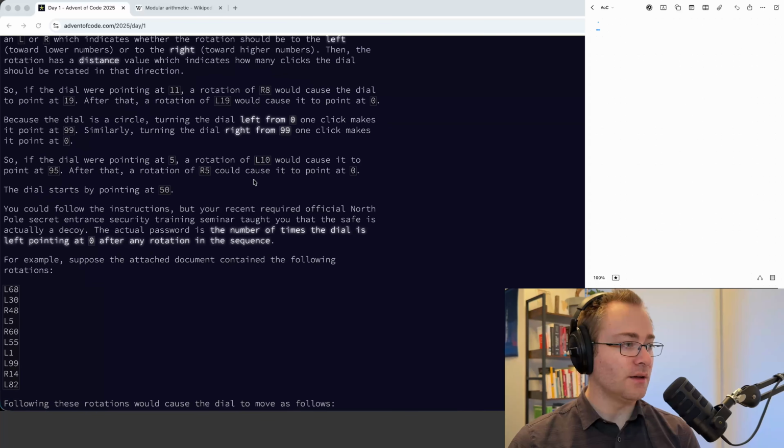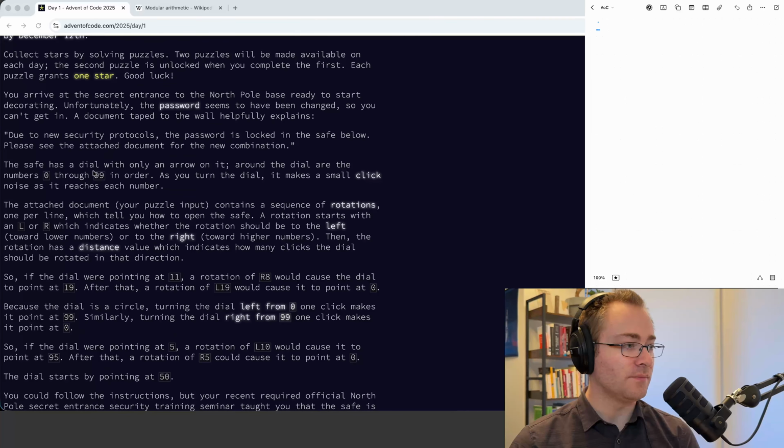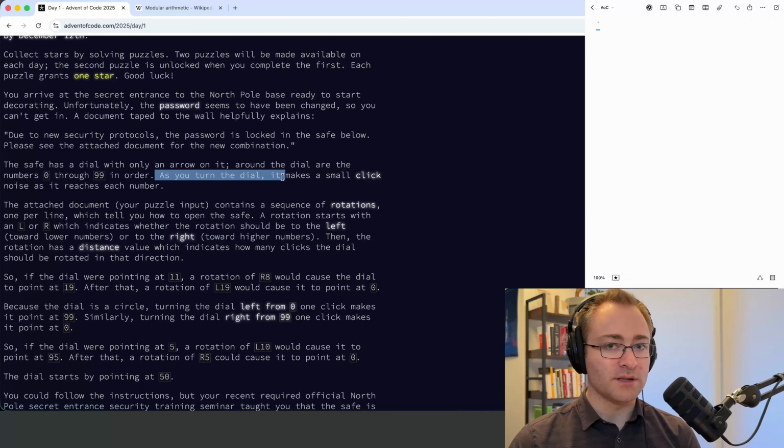So basically there's a dial. There's a dial with an arrow on it, and around the dial are the numbers 0 through 99 in order. And you can turn the dial, or I guess I think of it as turning the arrow on the dial, but that's equivalent.